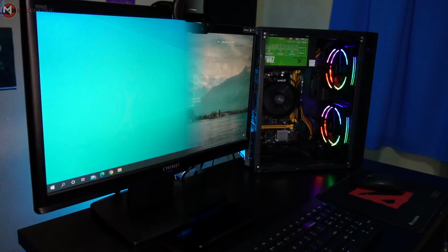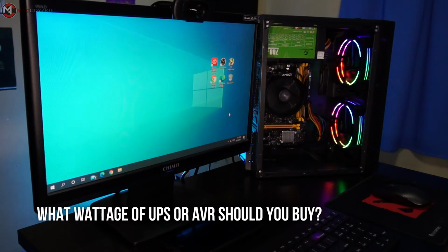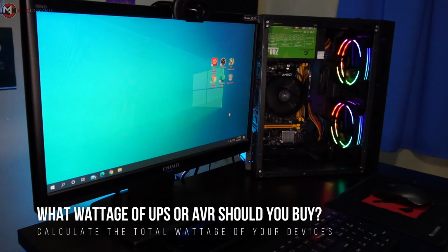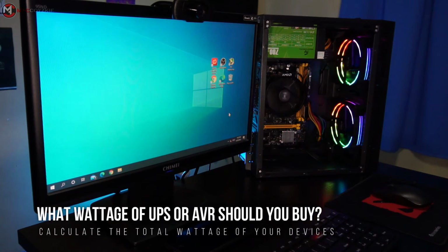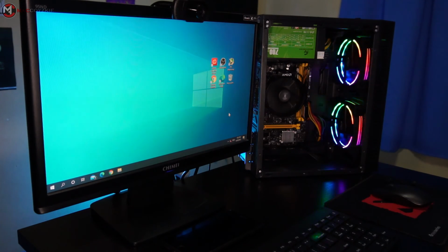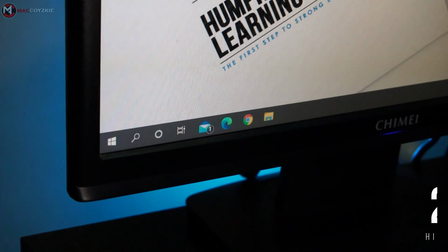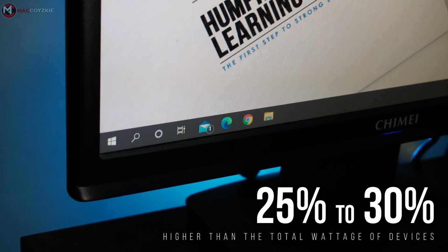By the way, in choosing the correct AVR or UPS wattage, you need to calculate the total wattage of your devices, namely your PC, your monitors if you have two or more monitors, your audio equipment, etc. That will be plugged into the AVR or UPS. After your calculations, make sure that the AVR or UPS wattage you will buy is about 25 to 30% higher than the devices you will plug into it.